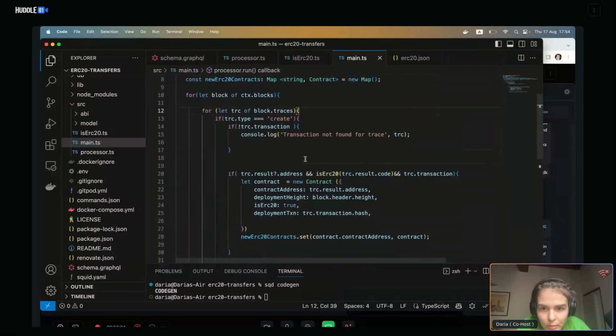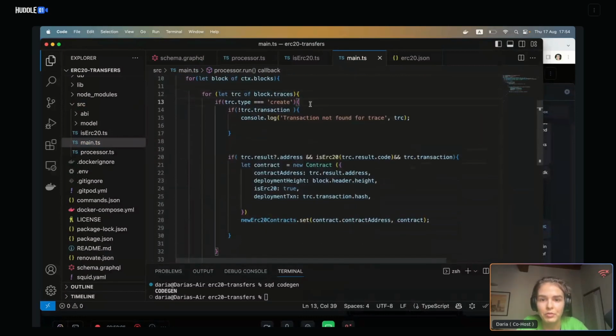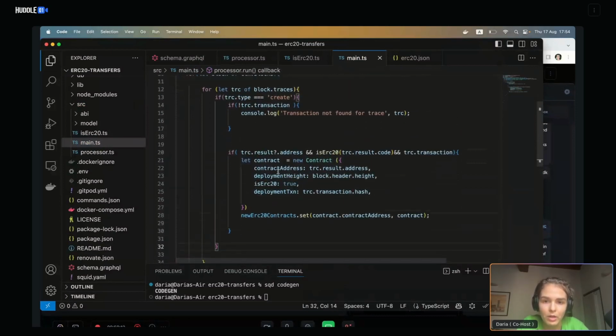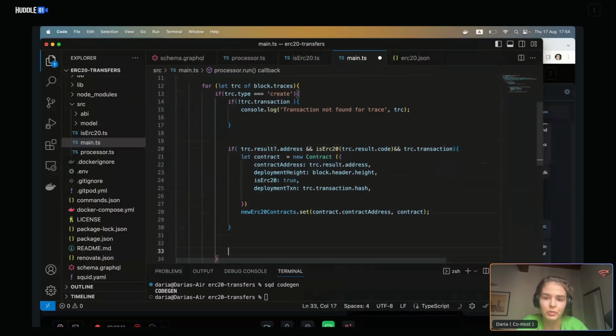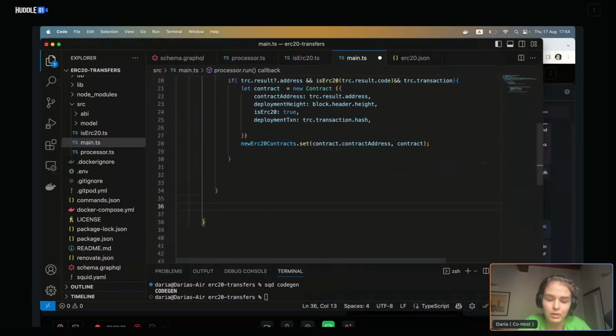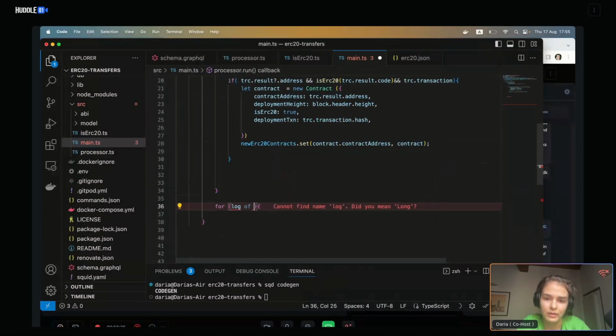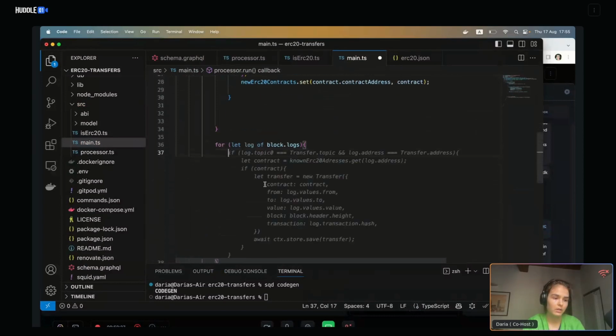Okay. So yeah, we went through each block, through each trace in the block to check if we actually got any ERC-20 deployments. And next we can go through each log to see the transfer event. So for log of block.logs, here we want to check that the topic 0 is transfer.